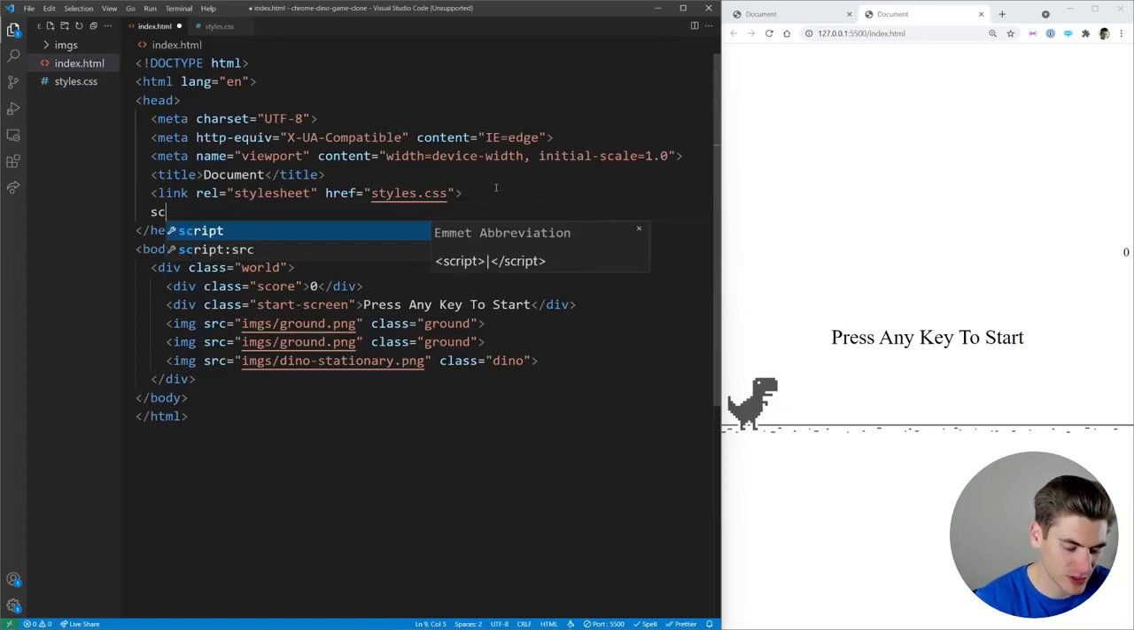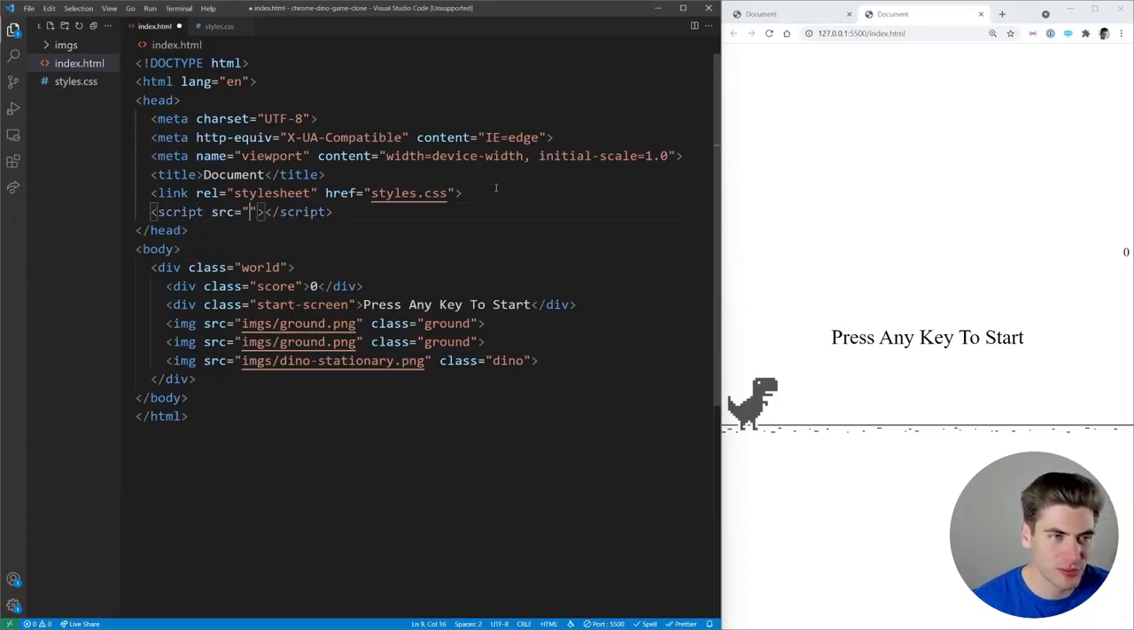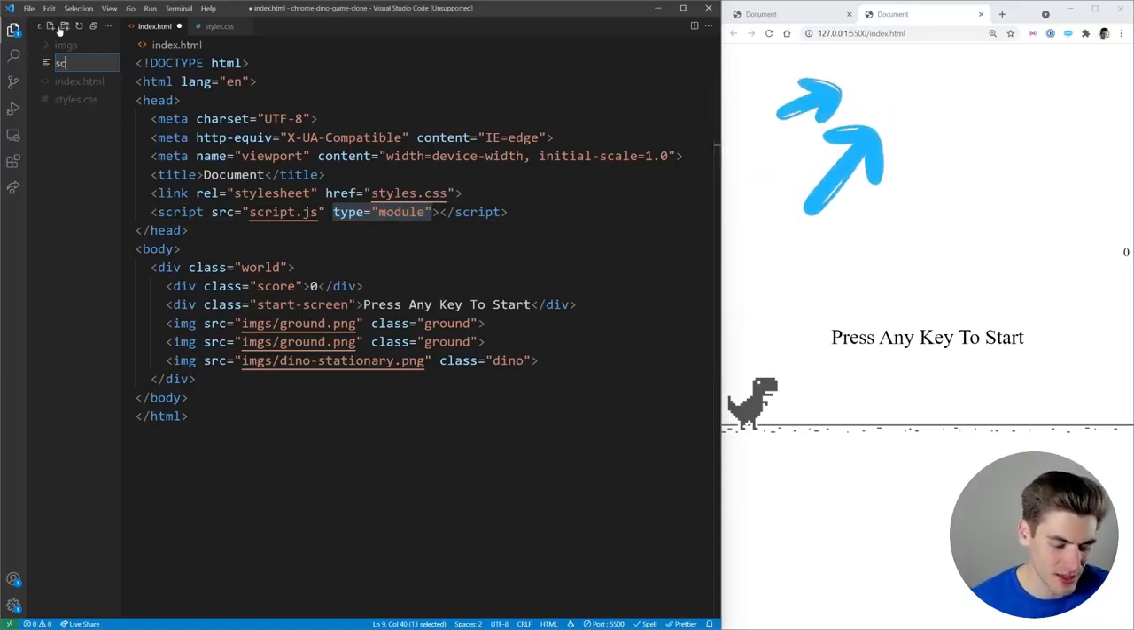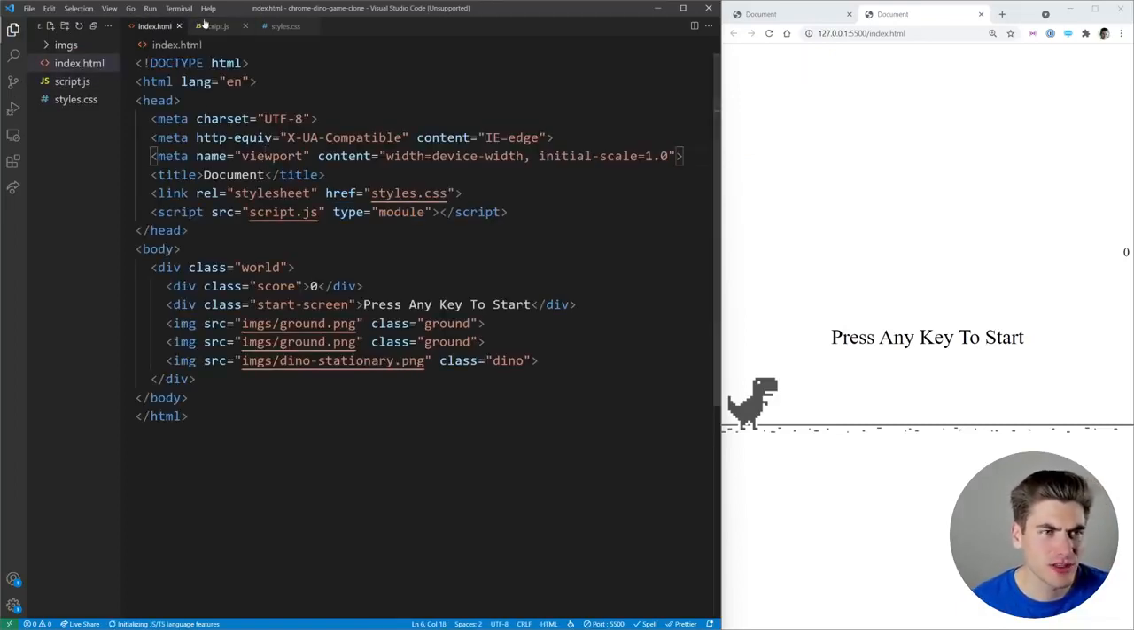The next thing to work on is going to be our JavaScript, which is obviously the bulk of this video. So let's come in here with a script.js. We're going to set the type here equal to module because we're going to be using ES6 modules. If you're unfamiliar with the module syntax inside of JavaScript, I have a full video on it linked in the cards and description. Let's create that script.js file. And all we need to do is add in our code here.